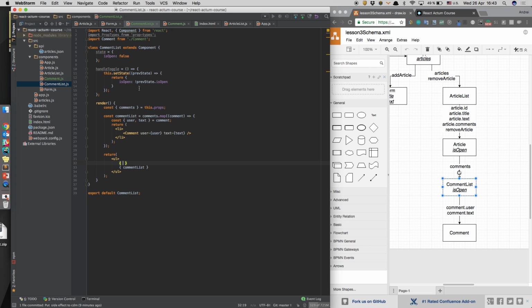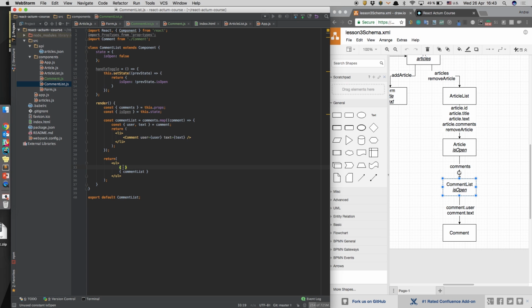If this const state is open, and right, if is open, we will show the comment list. If not, we will not show it.